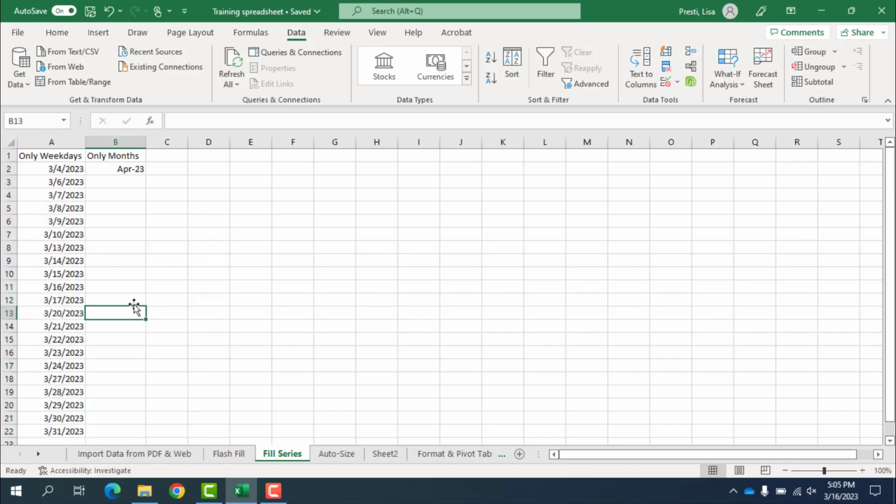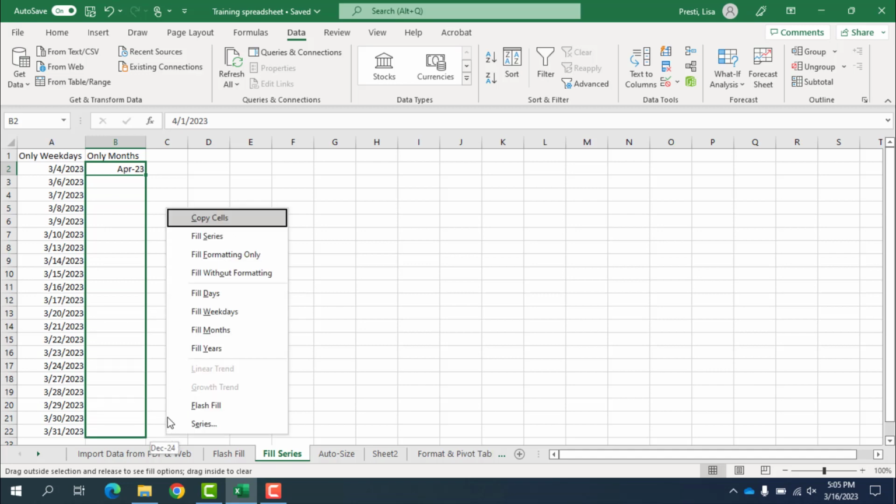You can do the same to list months. As before, click on the small green box until your cursor becomes a plus, then right-click and drag. This time, choose Fill Months.